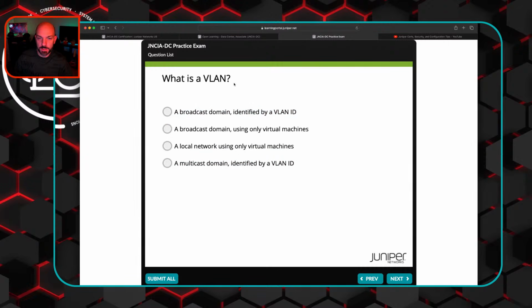What is a VLAN? A broadcast domain identified by a VLAN ID. I like that. A broadcast domain using only virtual machines. That would be incorrect. Physical machines can be in a VLAN. A local network using only virtual machines. Nope. A multicast domain identified by a VLAN ID. No. So we're going to go with broadcast domain identified by a VLAN ID.